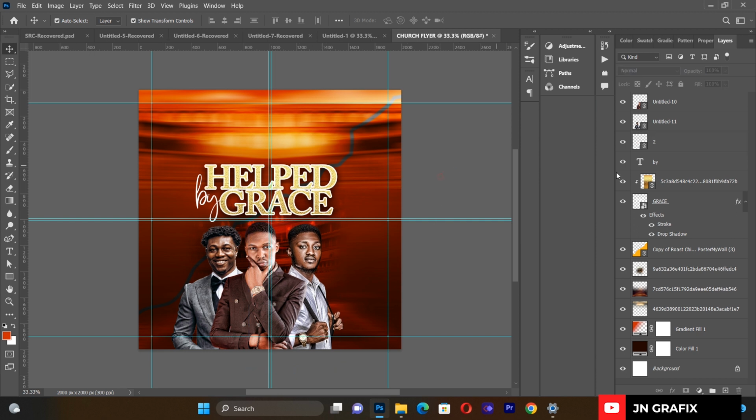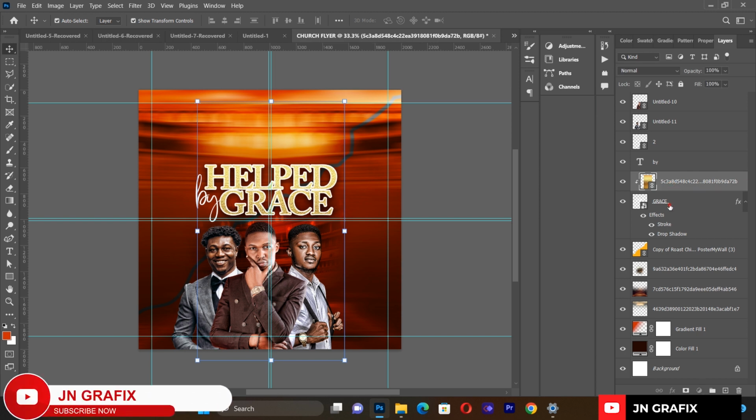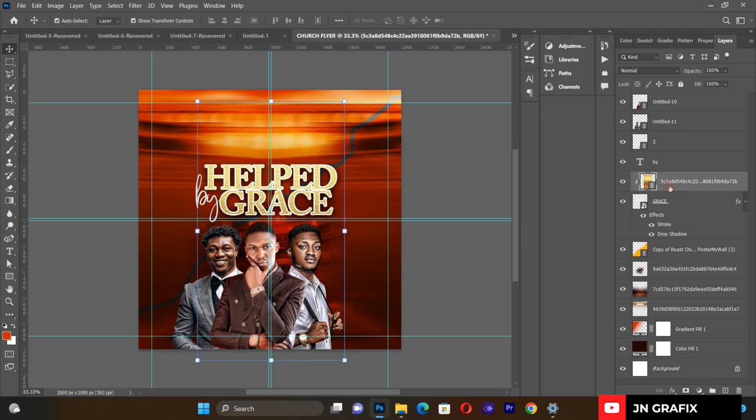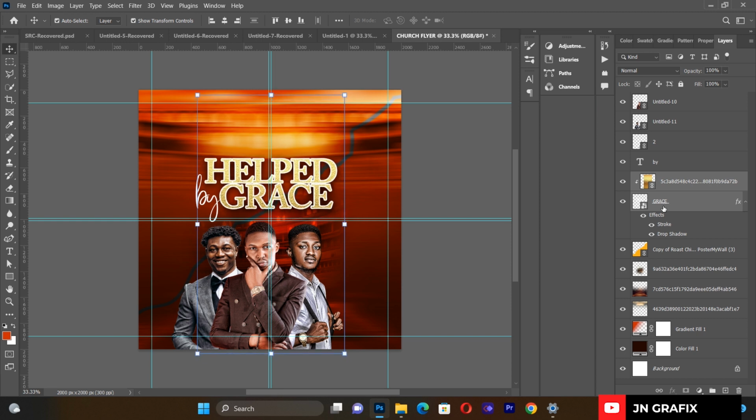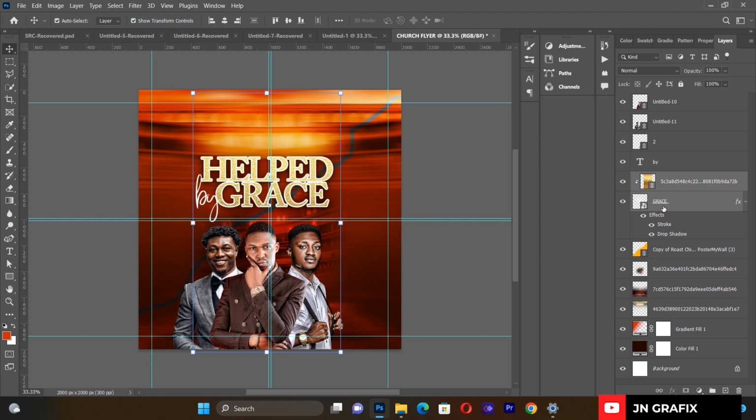So we can select our golden foil plus our grace, then we position them very well to where we just wanted to be. So I will just hold on shift to the grace, then I will just be pulling them upward so that you get a little space up there. Very nice and very amazing.